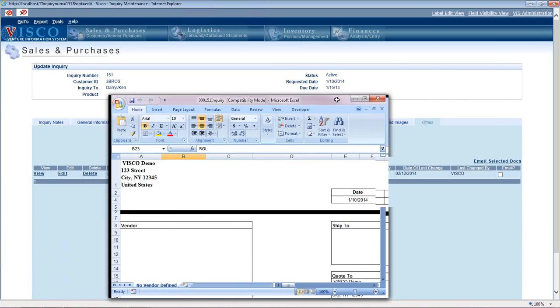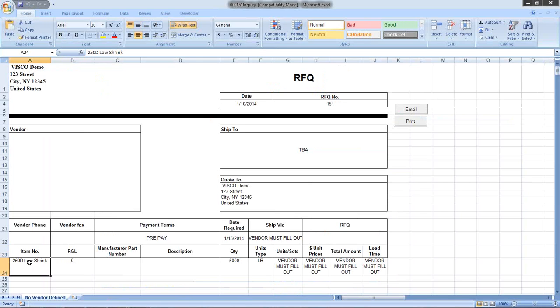Designed to go out to the overseas suppliers where you're indicating, okay, we want pricing on 5,000 pounds of 250D low shrink natural yarn. And you can just email this out, and then the vendor can fill it out, and they can just enter in here what their pricing is going to be, and then you can import that information back in and keep track of it. So there is an import tool available to do that.